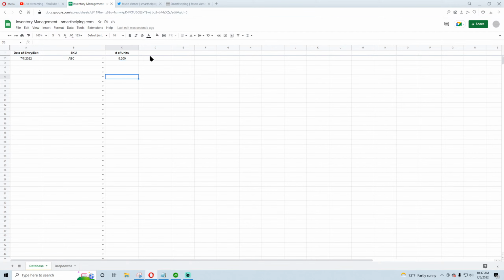You just put the amount of units, and now it does require a little bit more formulation, because I can't just sum up C. I'll have to sum C based on the value of D and A in some cases, and B in all cases. So date of entry/exit, SKU, number of units, and then is it an add or depletion? Are you adding to the inventory or are you depleting?